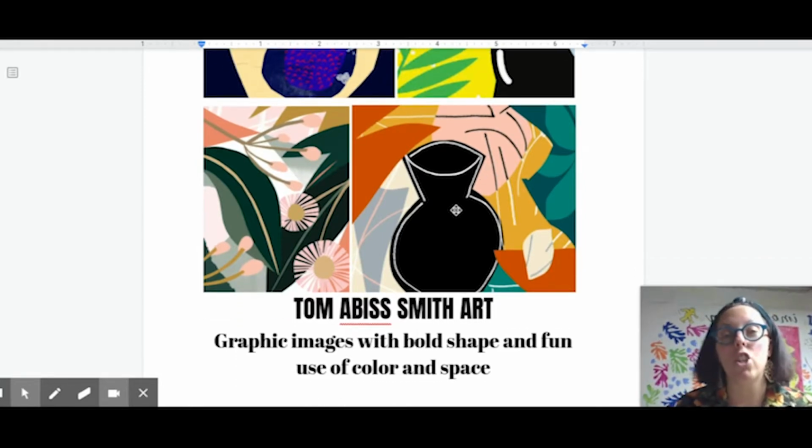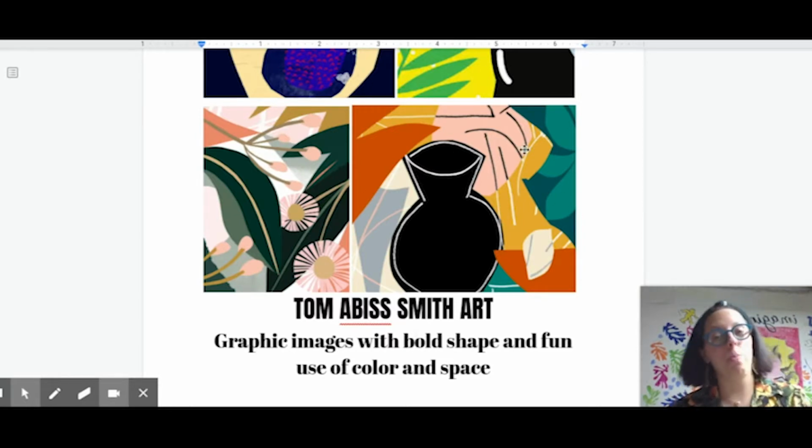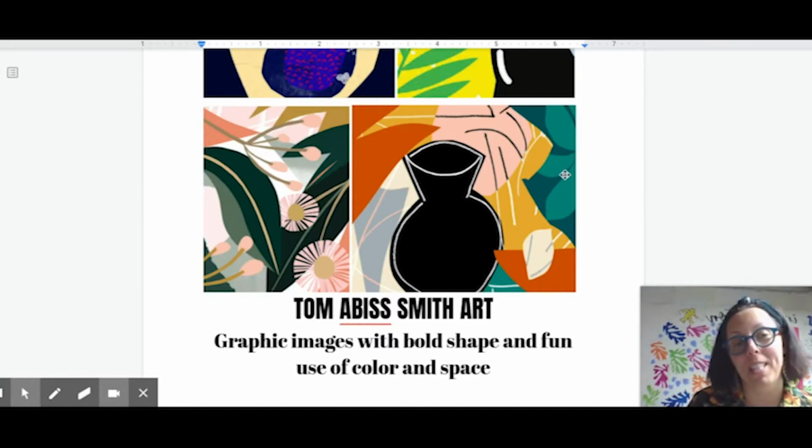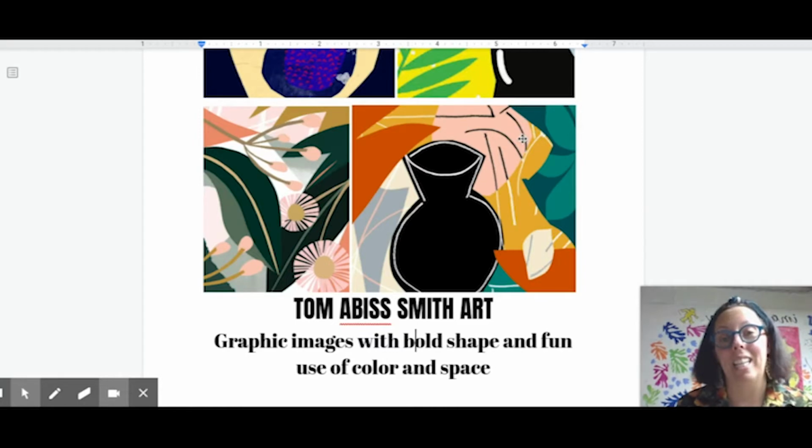Some of the information is easily to recognize what it is. So I could really tell easily that this is a vase, but the stuff around it in the background in the space, I'm not 100% sure, but I'm guessing based on the type of organic shapes that I'm seeing that these are plants in the background, and that maybe this little corner here could be a table. So his images are what we call graphic images with bold shape and fun use of color and space.